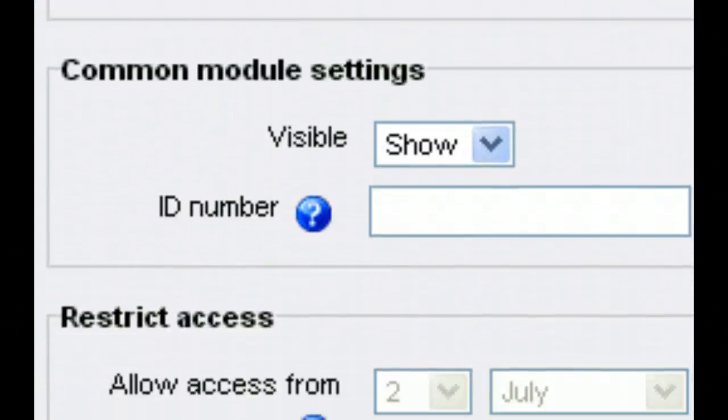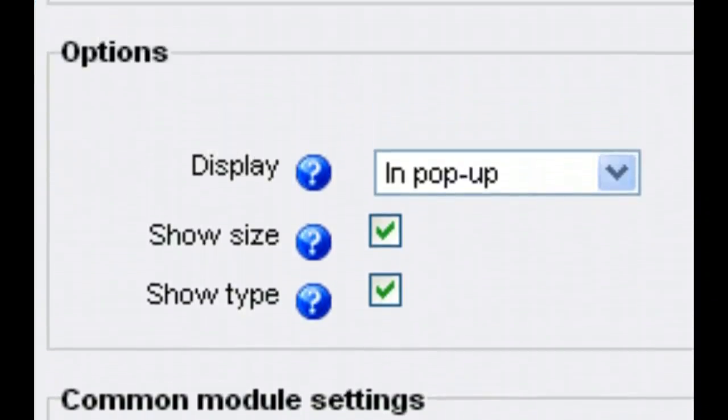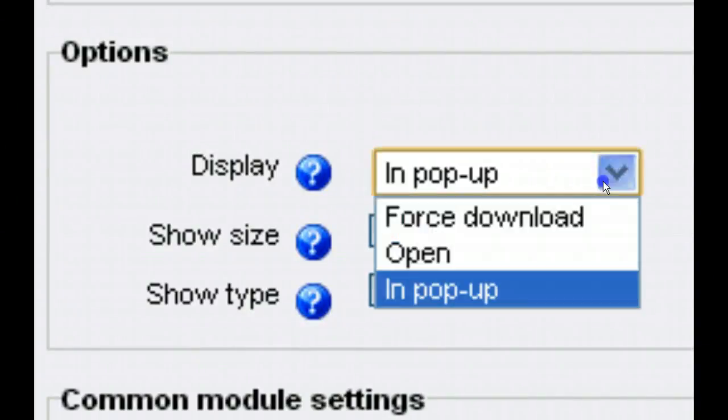In the Options section, just below where the file is uploaded, the display setting is set to In Pop-up. Feel free to choose a different option. Each of the three options has its advantages and disadvantages.